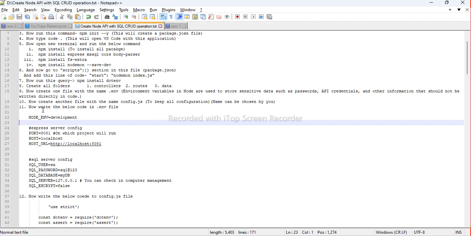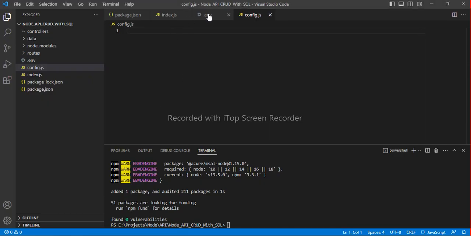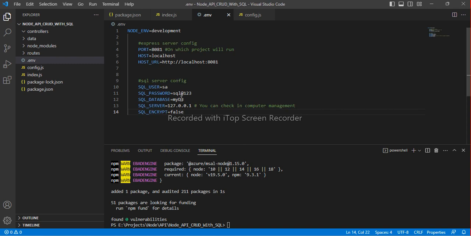Okay. Now write the block code in the .env file. So I will copy all the code and paste it into this. You can see that I have used the port 8081, host localhost, and host URL is localhost 8081. So this is my SQL Server credentials: username, password, my database name, and this API IP address.